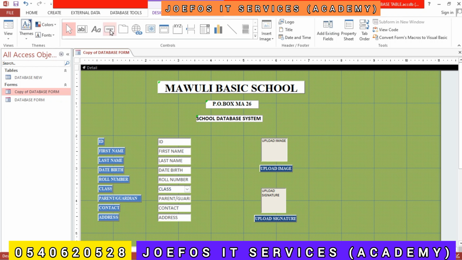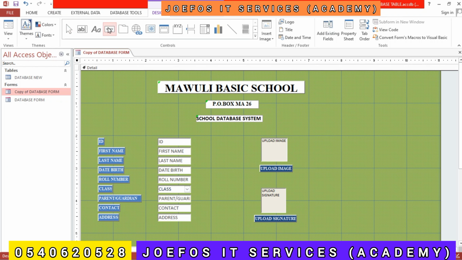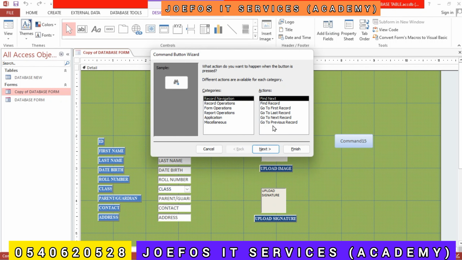So let's come to this one. This is the button. So you click on it, then you bring it to this side, you left click, hold it and drag it. So you drag it to this side like this. So we have the command here. So what is this button going to do for us? This button is going to add data for us. It's going to add data for us. So you click on record operations, then you come to add new record. So you click on that add new record, then you click on next.